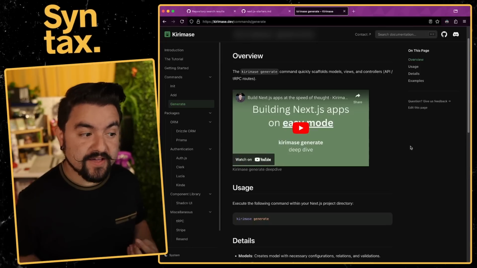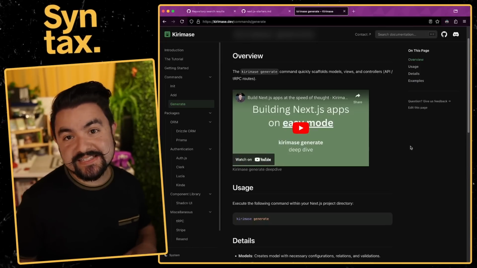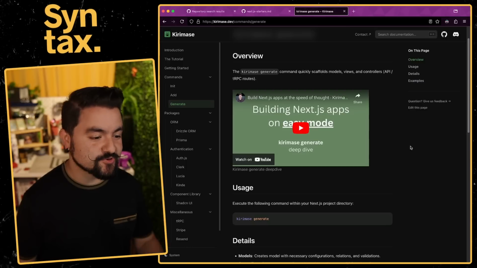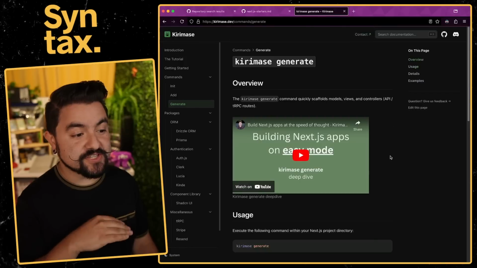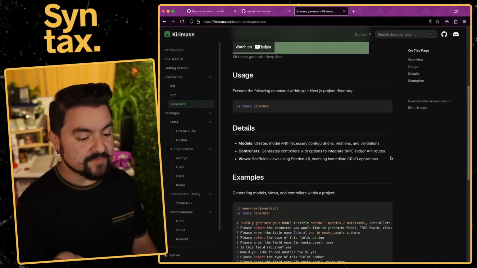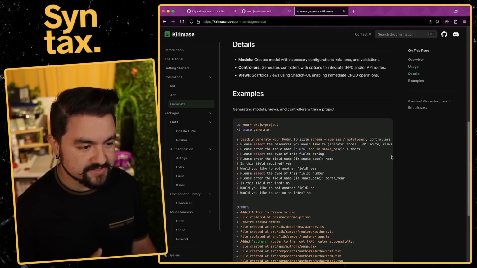And another thing they provide beyond just setting up these libraries for you is a generation command. Essentially, this can scaffold out models, views, and controllers. If you check out this video by Nico, you can actually see how it works. Essentially, you can run one command and it generates the database table, the queries, the page, and they can have nested models and stuff like that.